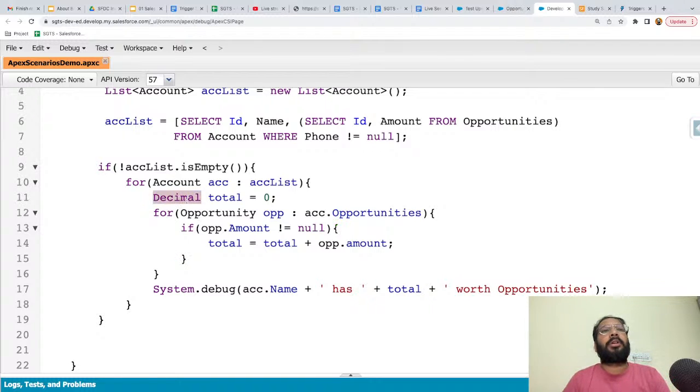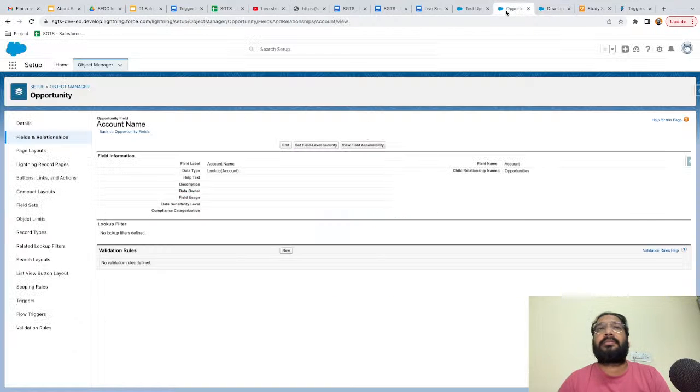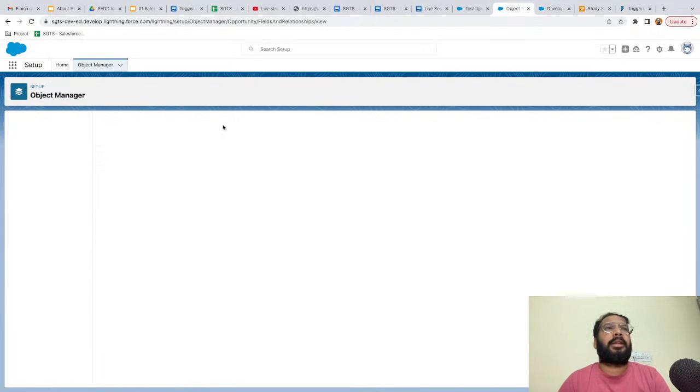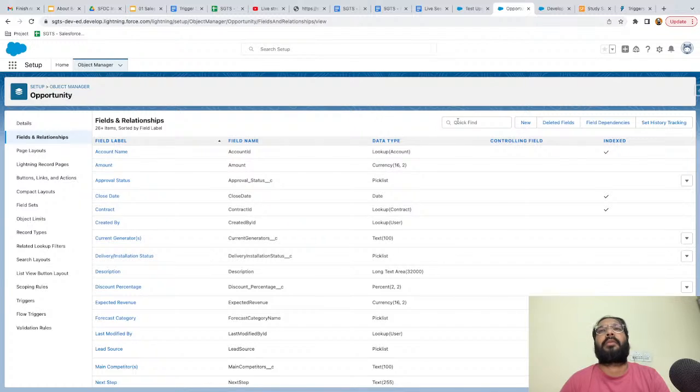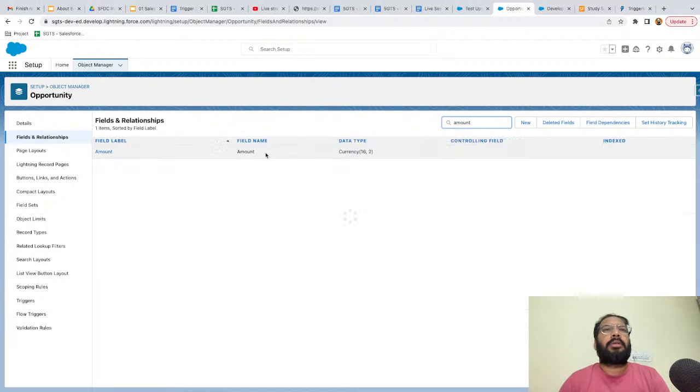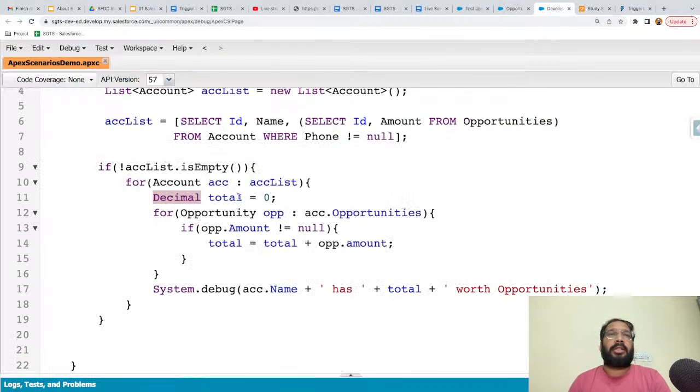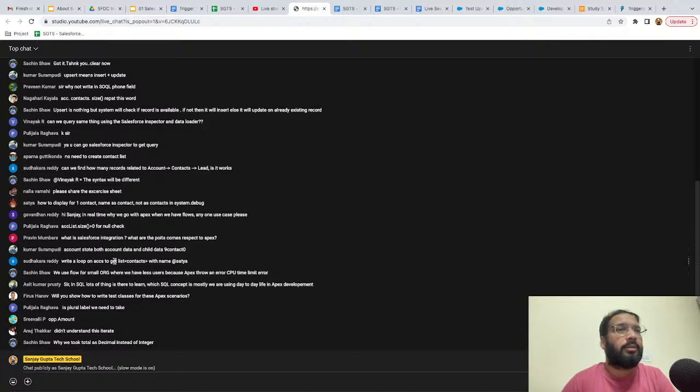So we took decimal because amount is of type currency. If I check here, amount is of type currency, which has decimal values. So that's why we took decimal instead of integer. Okay, so let me see the questions now.